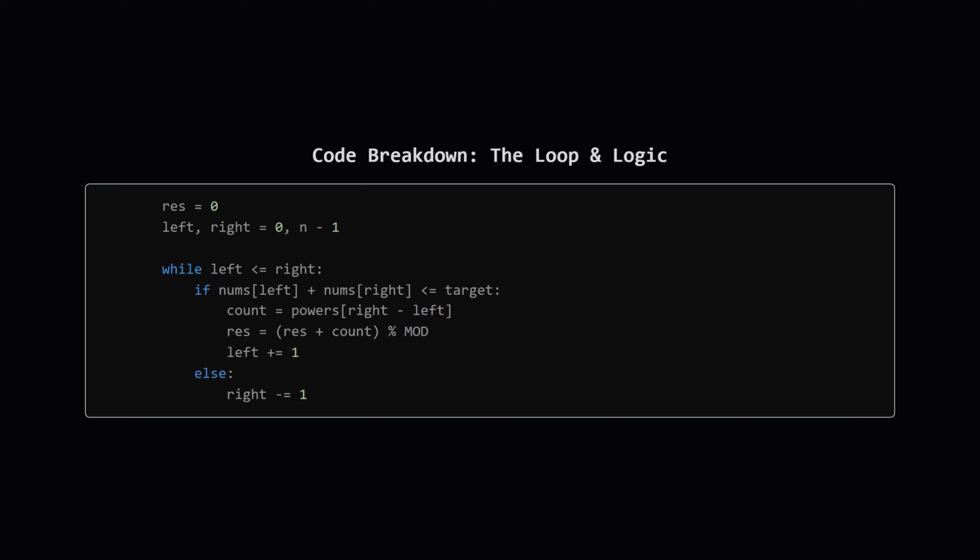Inside, we check if the sum of numbers at left and right is valid. If it is, we find how many elements are between them. Then we use our powers list to find 2 raised to that power. We add that count to our result, and move left forward. If the sum was too big, we simply move right backward to try a smaller max.